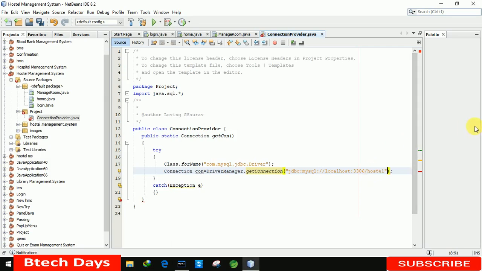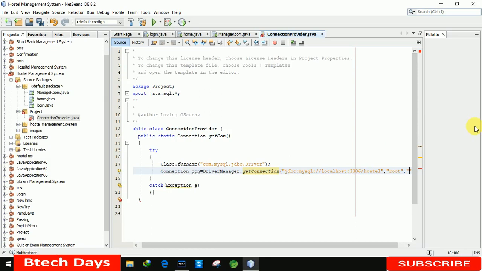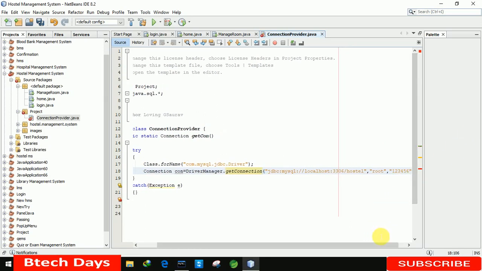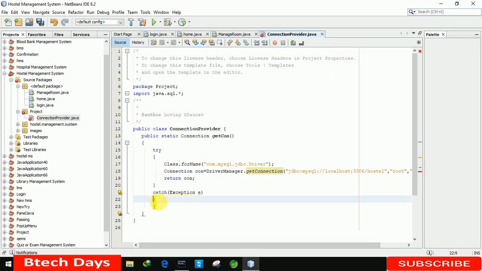After that we just need to write the username of our database. The default name is root. After that we write the password. My password is 123456. And after this we just need to return the connection. So for that, return con, I'm writing here, and if any error occurs, in that case we return null. You can see all the errors get automatically resolved.